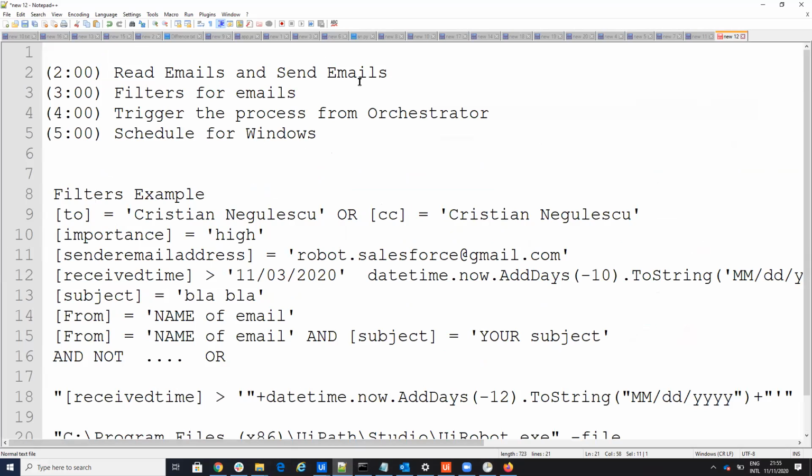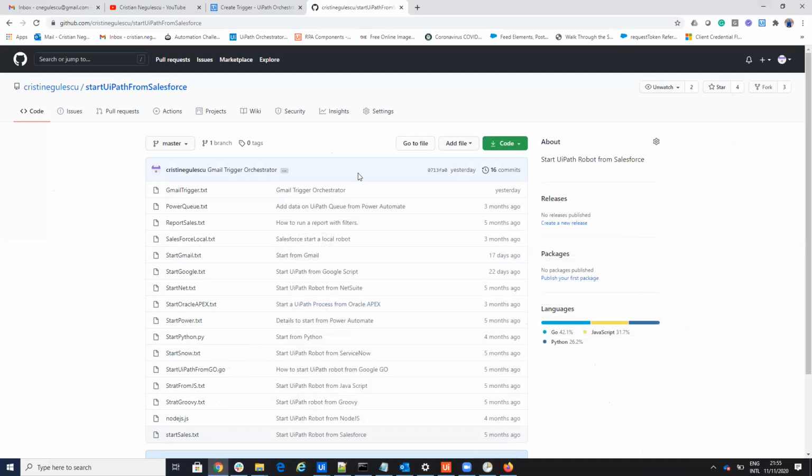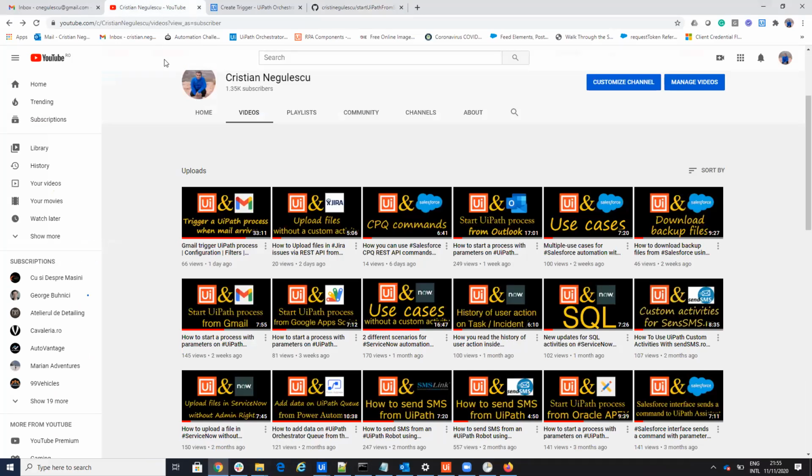So that was the idea, how to read emails with Outlook, use the filters. Like I said, I prefer the .NET one, but you can also use filters from Outlook. You can have the trigger from the orchestrator, which I recommend, and you can also do the schedule on the Windows.